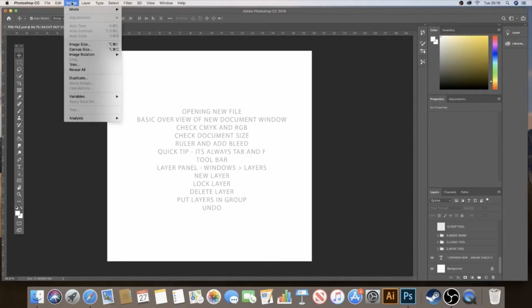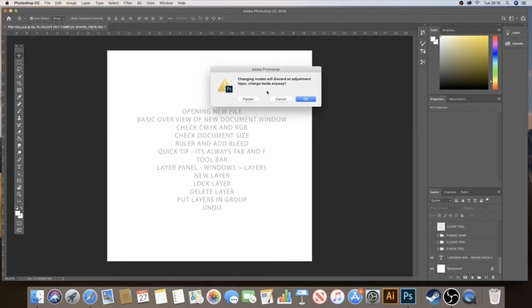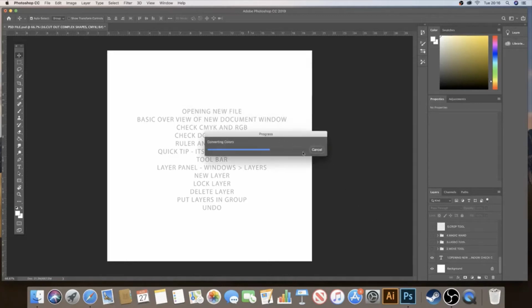Let's say you start designing something and you realize you've got it in RGB and it should be CMYK, or the other way around. Just go up to Image, Mode, CMYK or RGB. If you change it, I tend not to ask it to flatten, especially if you've got a bunch of layers, because you'll want to keep your layers. Then you just click OK and then don't rasterize, and it'll keep all your layers as you want. It takes a couple of minutes, but that's how you do it.